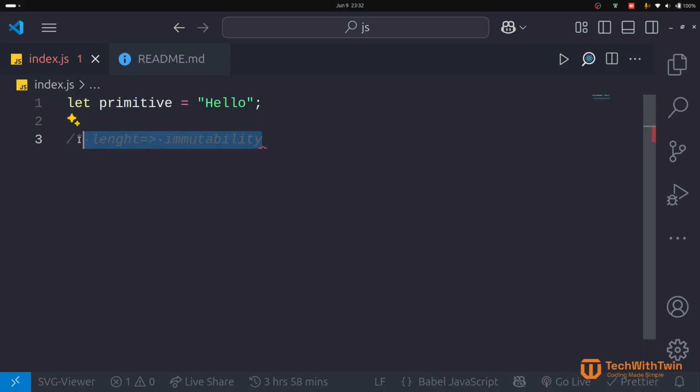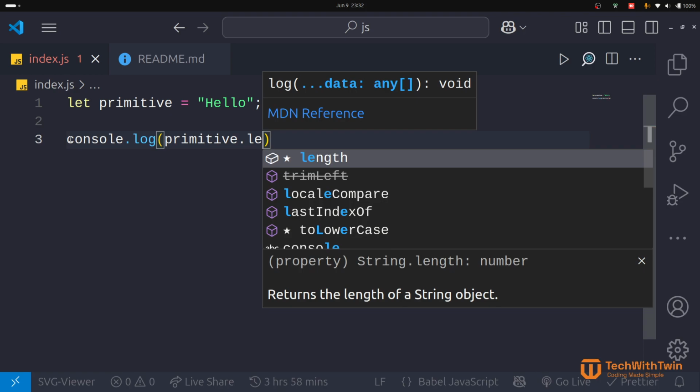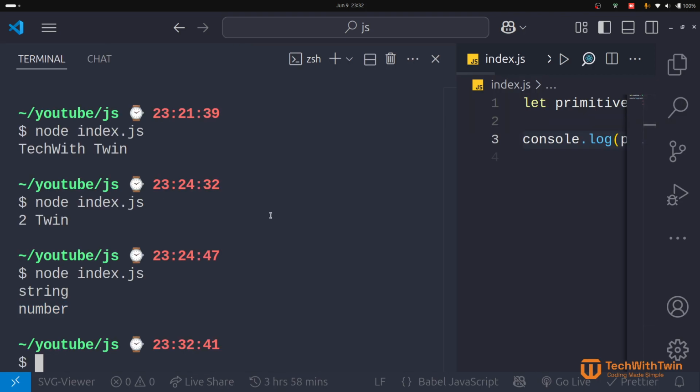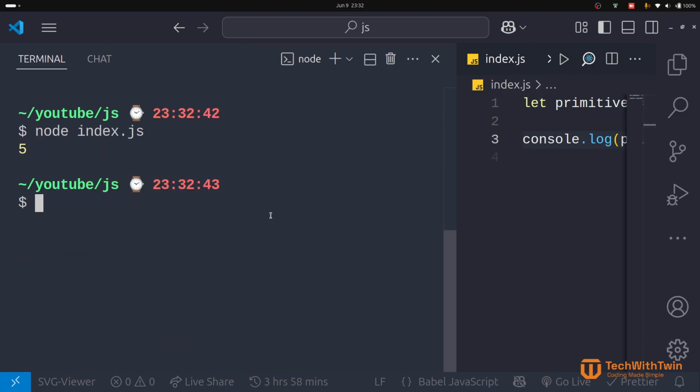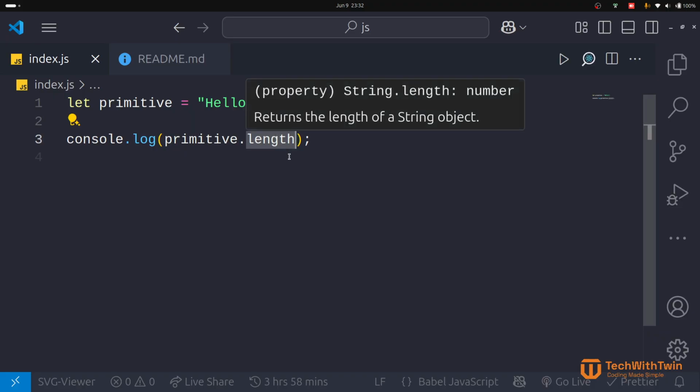Once you create a string, it's difficult to change it. So if we console log primitive.length, we get the length of the characters. So we get 5. If you count 1, 2, 3, 4, 5, that's what we are talking about. We are talking about the length as a property.